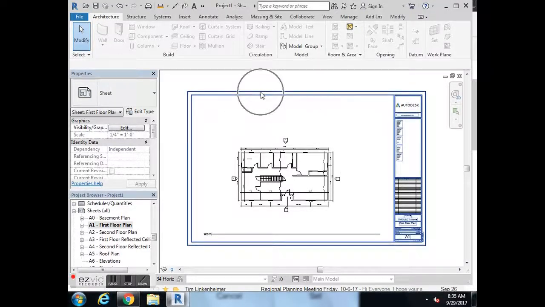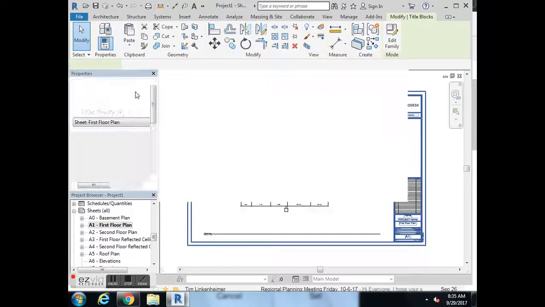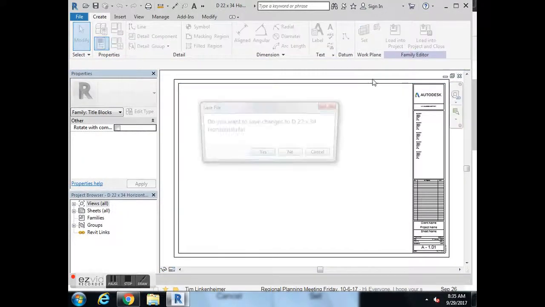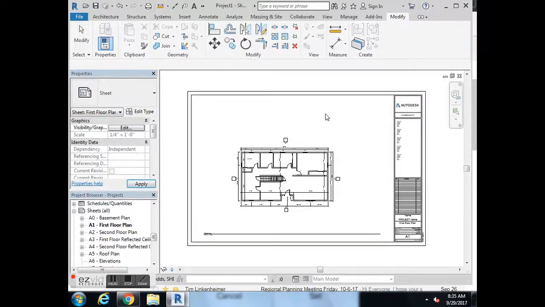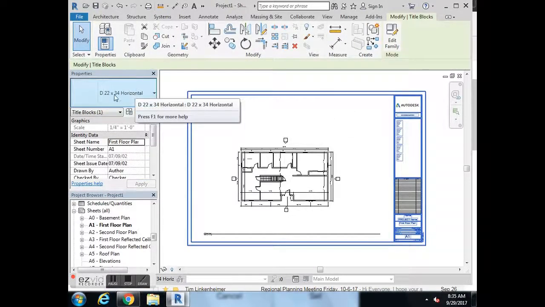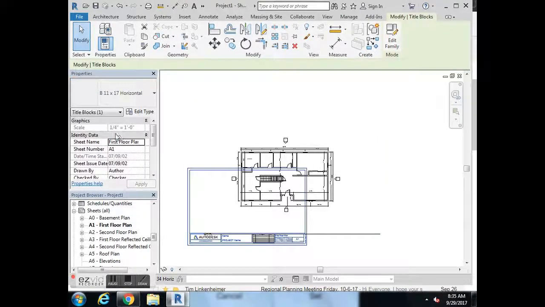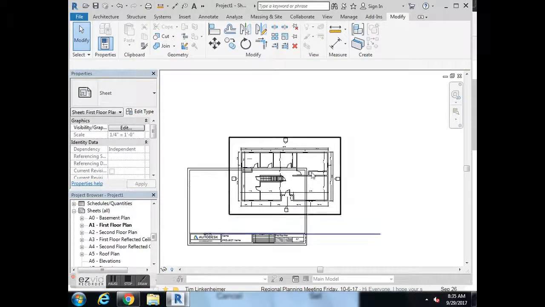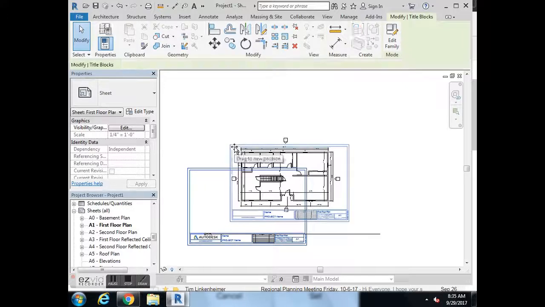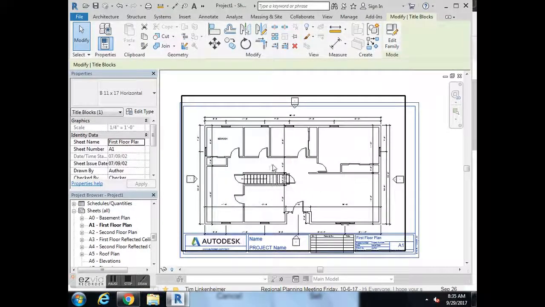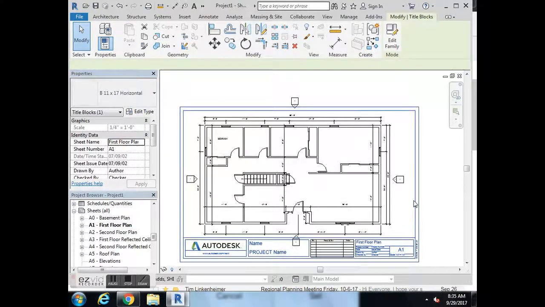So if you just click on the title block over in your properties, it'll say 22 by 34. Use the pull down menu to get to 11 by 17. You can see obviously it's smaller, it moved it. If you click and hold, try to move it over top of your floor plan the best that you can. You can zoom in a little bit, use your arrow keys to center it.